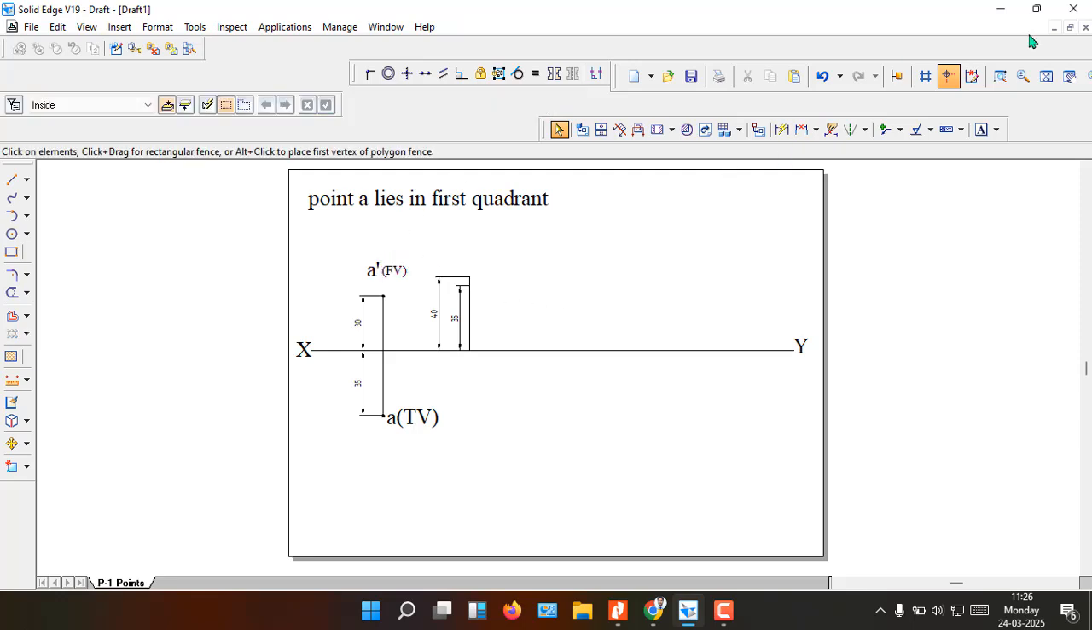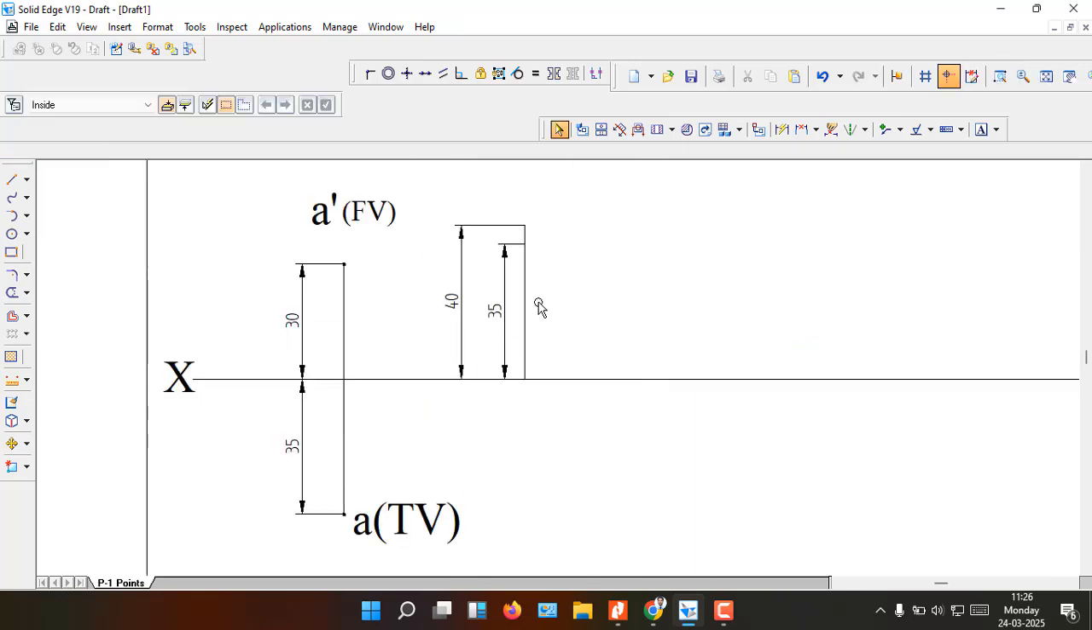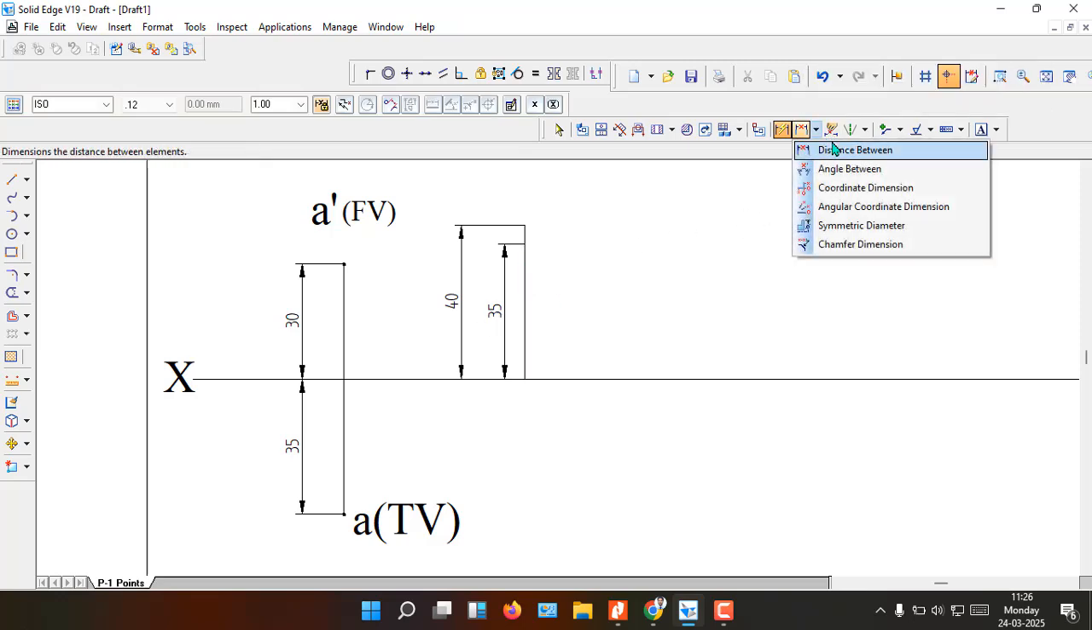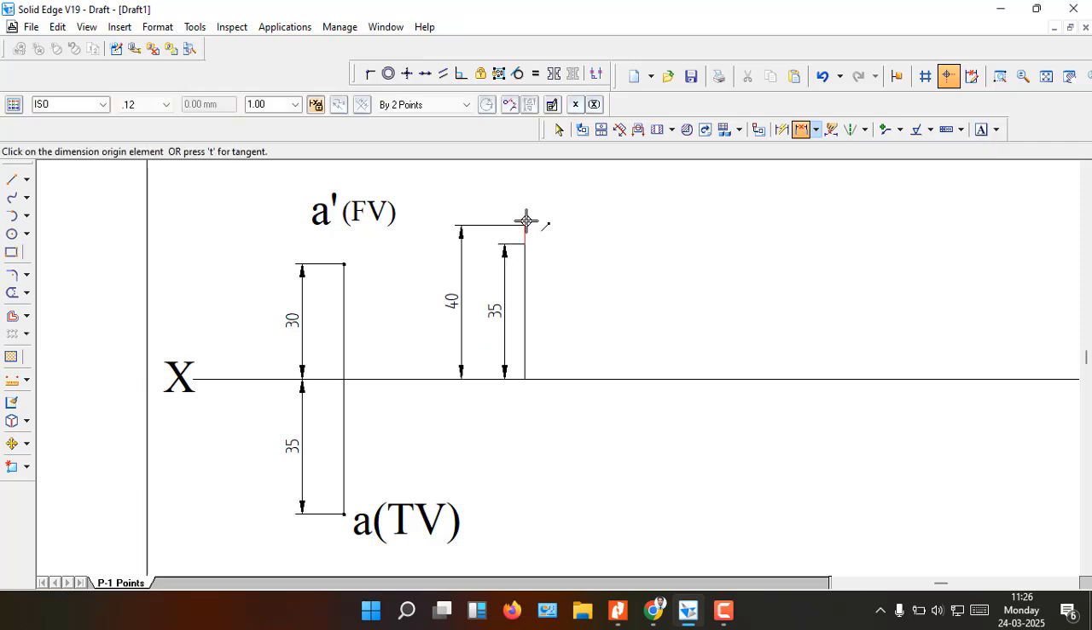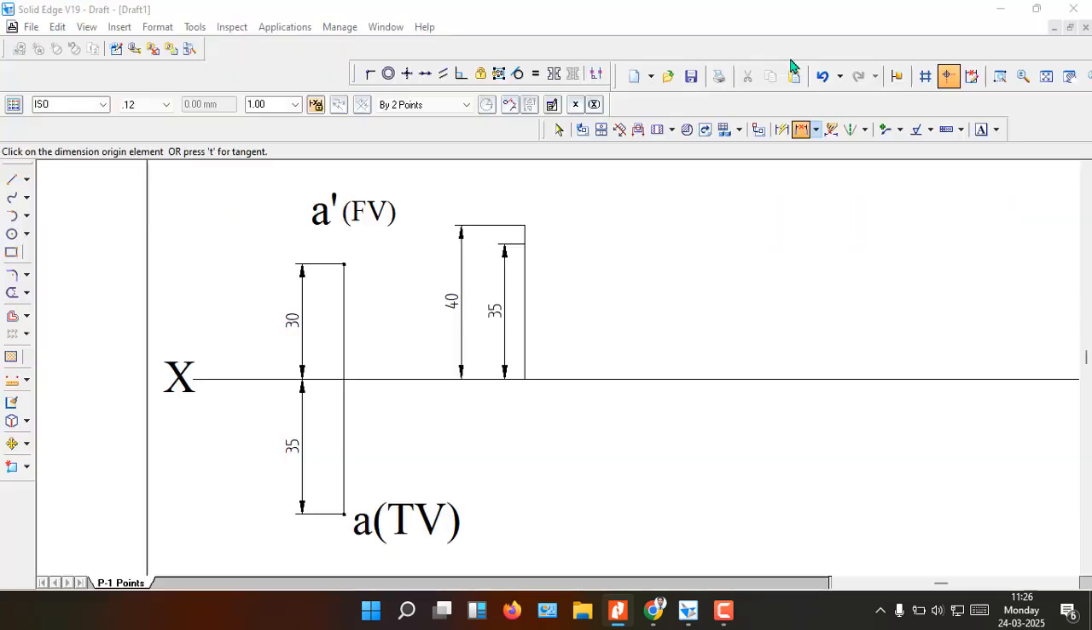Okay, so let me zoom this one properly just to have clarity. So I drew a 35, 90 line, then from there 5 millimeter, and to do the dimension I used one smart dimension for 35 millimeter, and one more dimension beside that one for the distance between. I clicked on the bottommost end and the topmost end, and it is 40. Now check it out, which is the front end, which is the top. So 35 above HP is a front view.